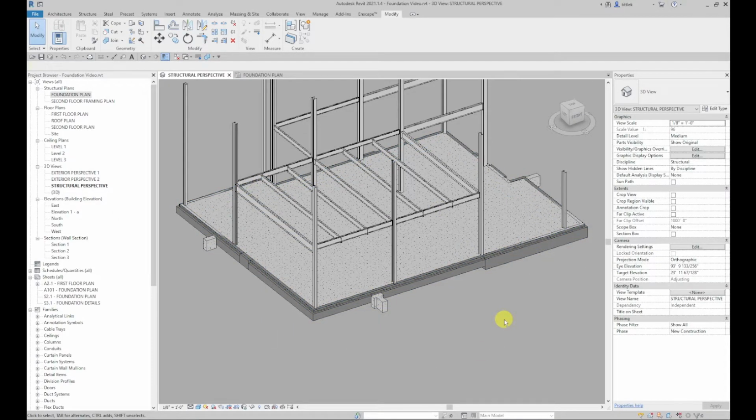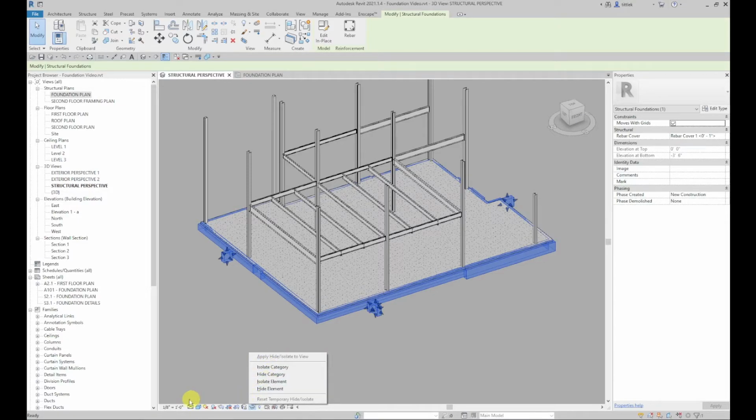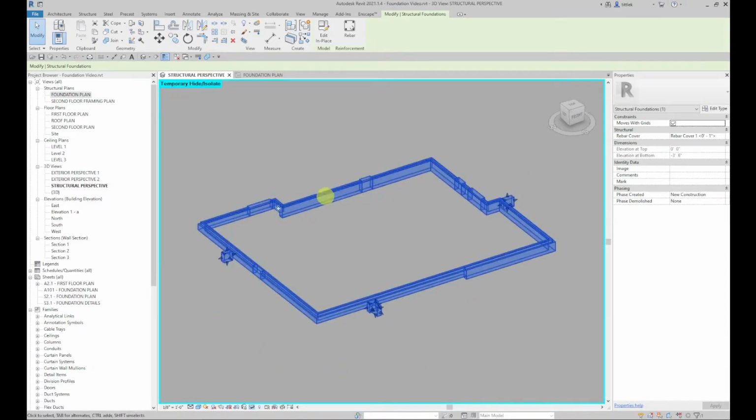fin wall foundations. So the next thing I want to do is I'm going to select this thing, and before I do the next, I'm going to isolate this. So using the glasses icon on my view control bar, and I usually use this to hide elements, but in this case I want to isolate it, which means it's going to hide everything except what I have selected.